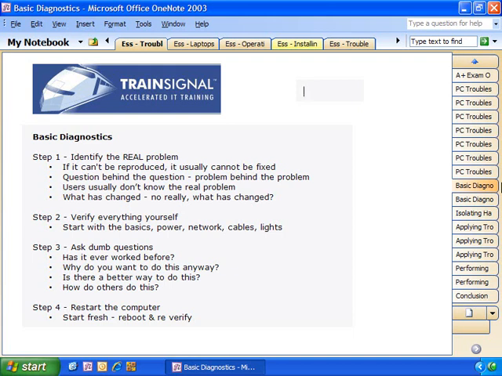Second, ask, why do you want to do this anyway? So a user calls up and says, hey, how do I get access to that super secret website? Why do you need access to that website? Have you asked your manager for permission to access that website? Don't always just take a user's word for what it is they need, and don't just blanketly try to help them with every problem they might have. Make sure you work within the policies and the procedures of your company.